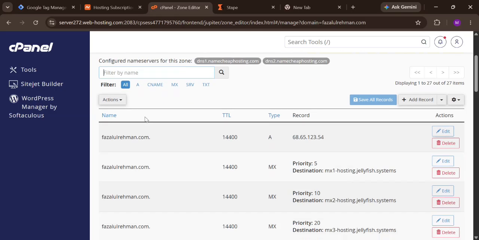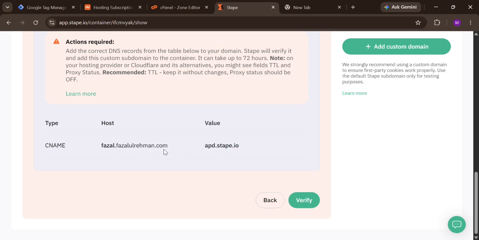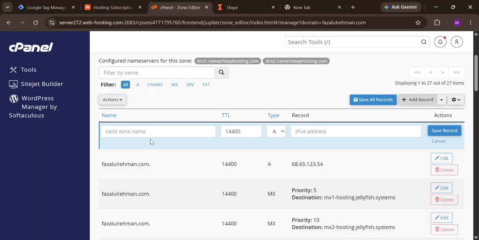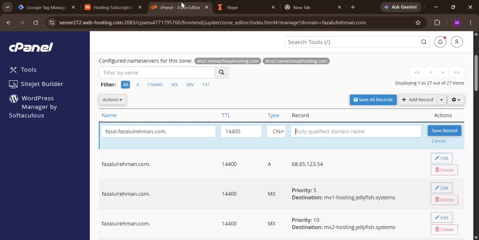Now you can see that you have to click add record, and you have to put your values there which were provided by Stape. The first is our host, so you will copy and provide it, and you have to select the type because we are connecting the CNAME with the subdomain to the main domain. You have to select CNAME, and you have to provide this value which is provided by Stape.